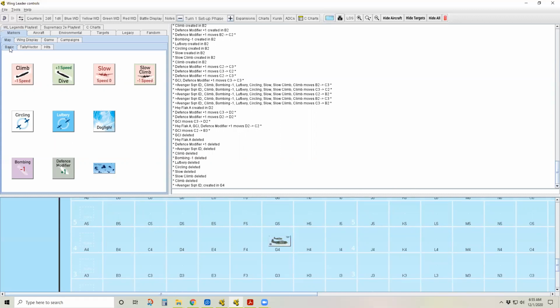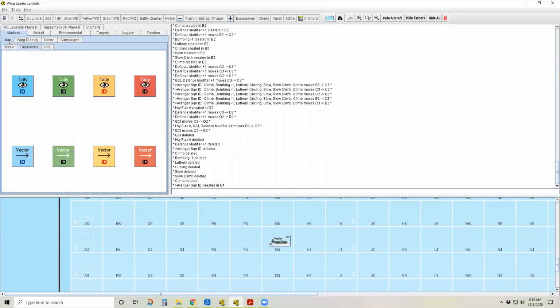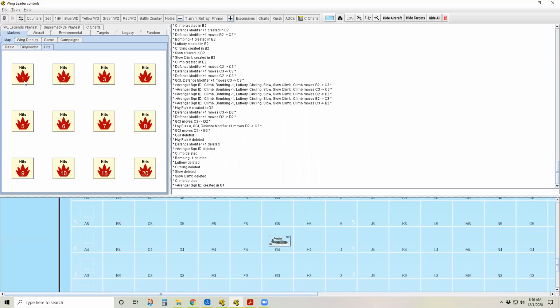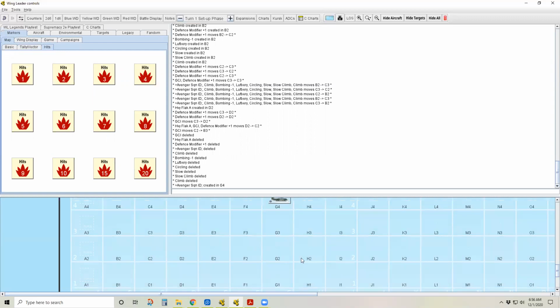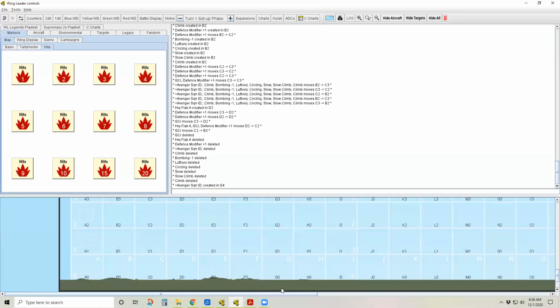But underneath the map, there is a second tab just for tally and vector. So if you're looking for a tally marker or a vector marker, those are located in another sub-tab of map markers. And there's also hits, which an initial player might confuse for marking losses. These are for targets on the map. So if you have a ground target that you're using advanced bombing rules and your bombers inflict hits, you use these hit markers right here.